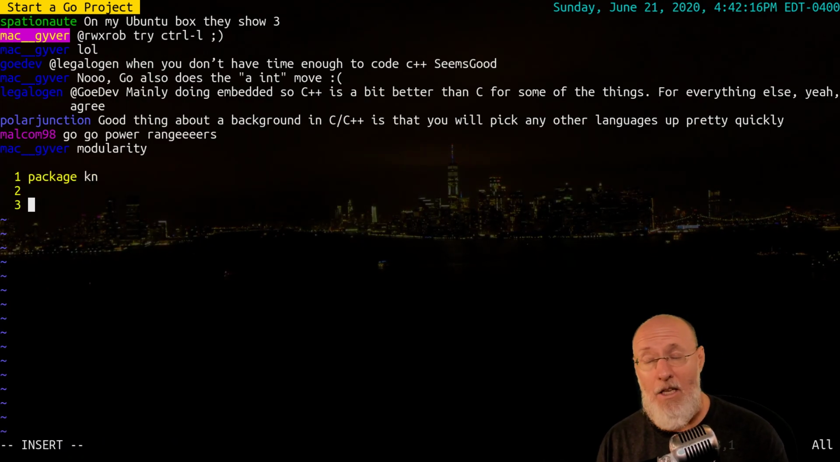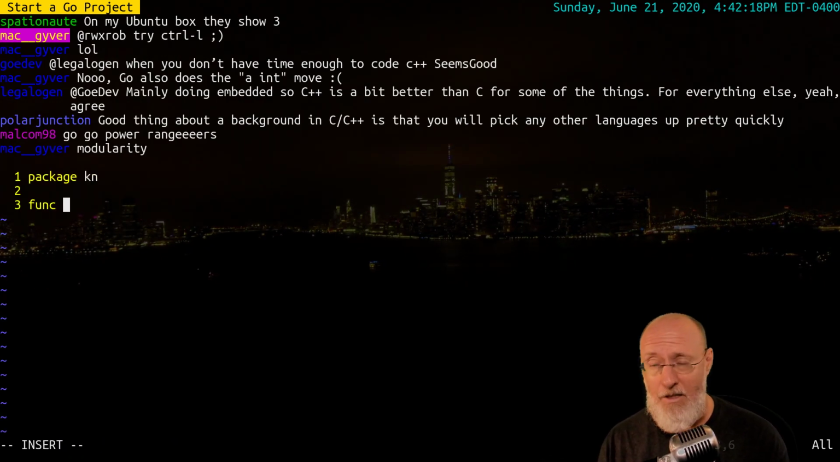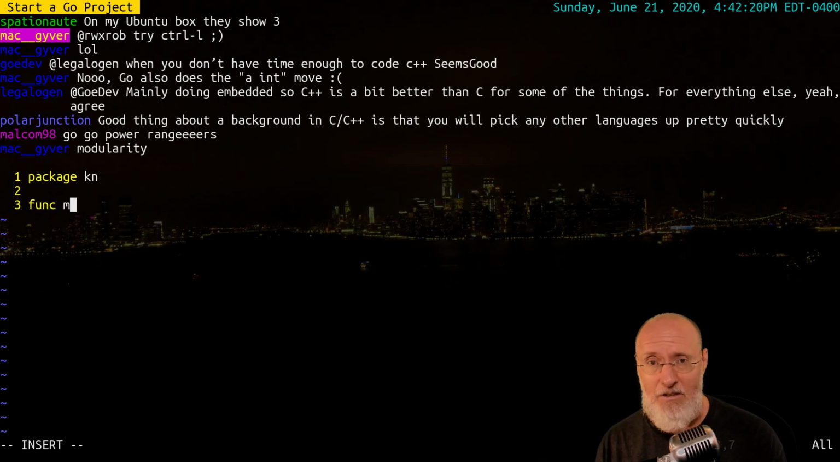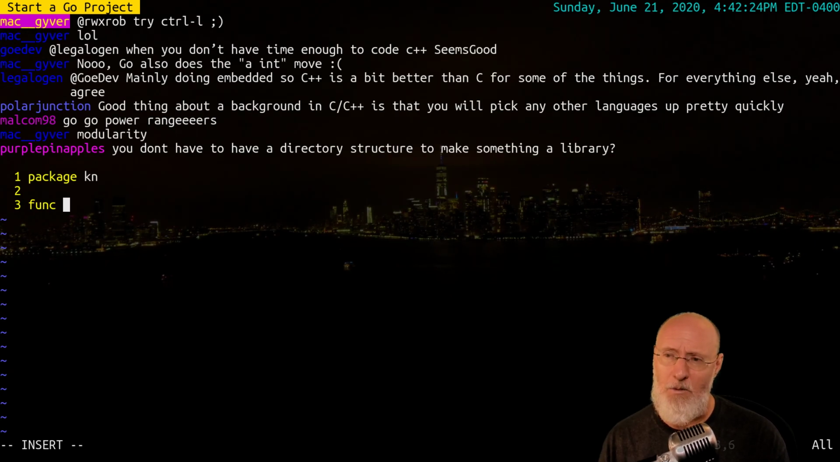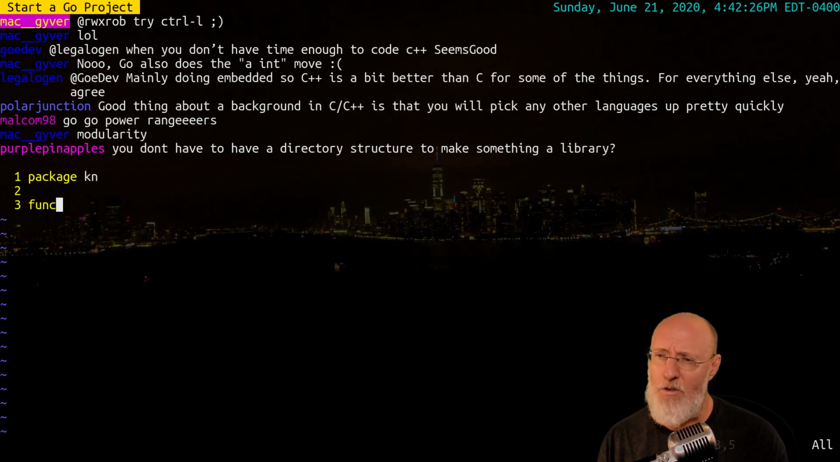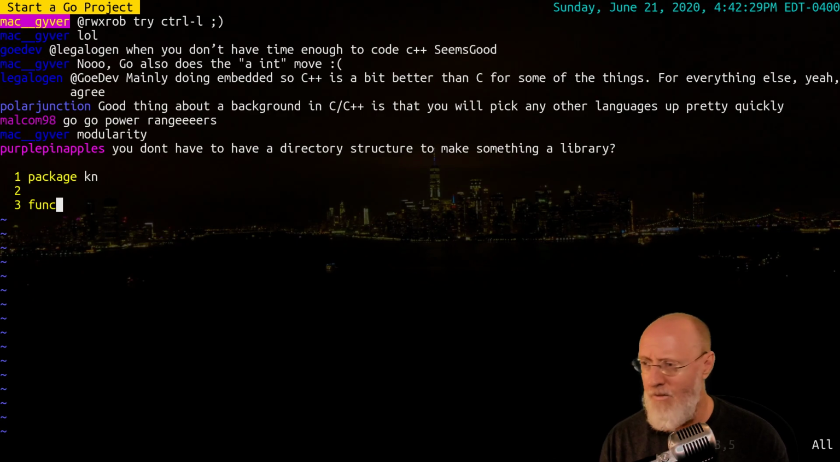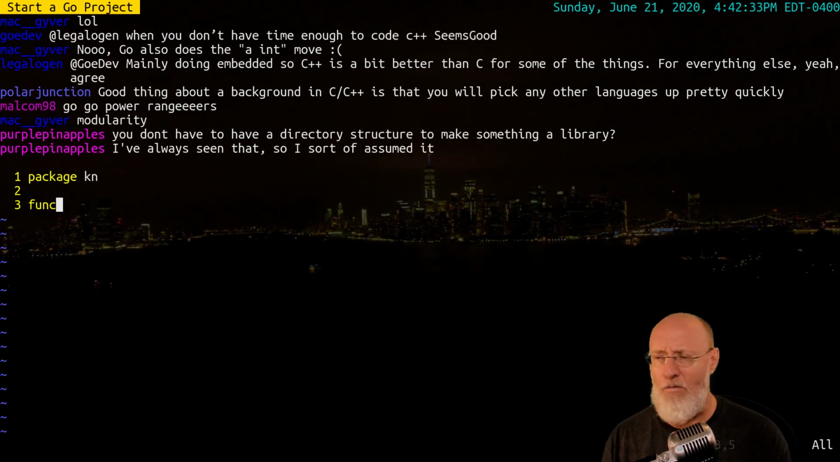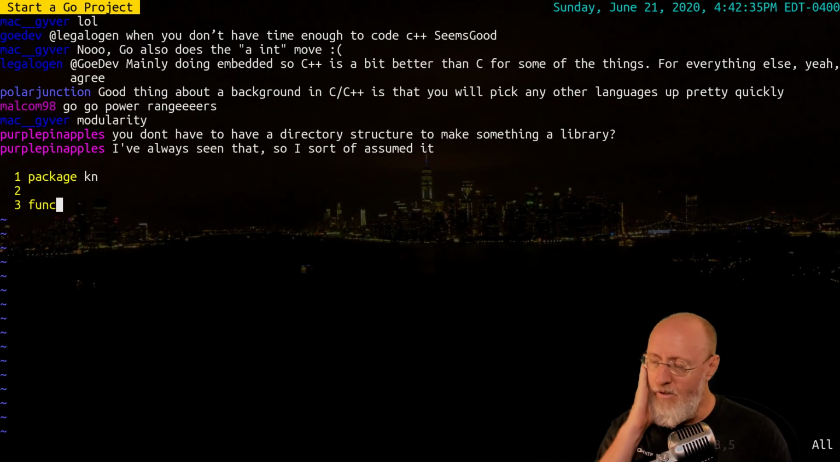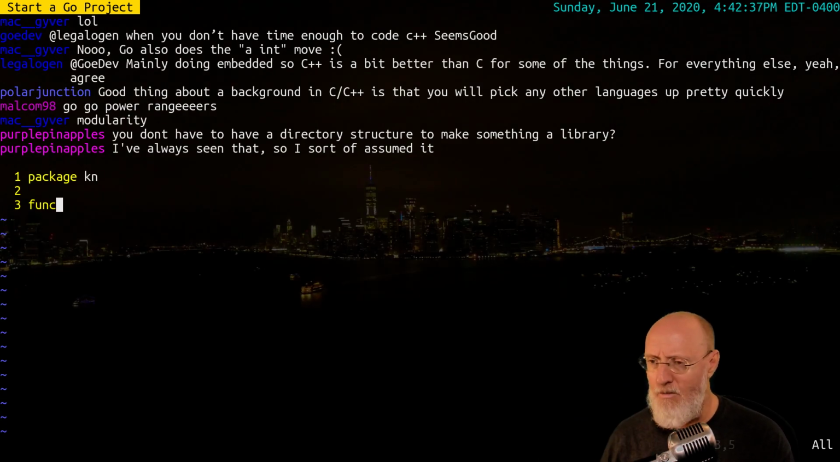So in this case, there wouldn't be a func main, right? Because that doesn't make any sense because it's a package. So what I could do here is make something a library. You don't have to have a directory structure to make something a library. Absolutely not. In fact, a lot of smaller libraries will just use the top level.